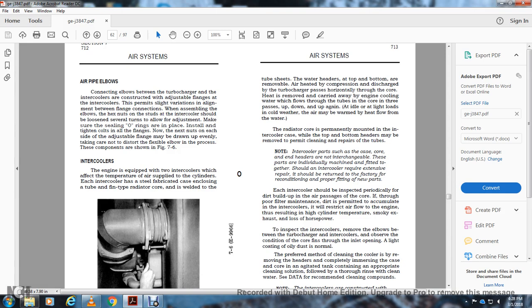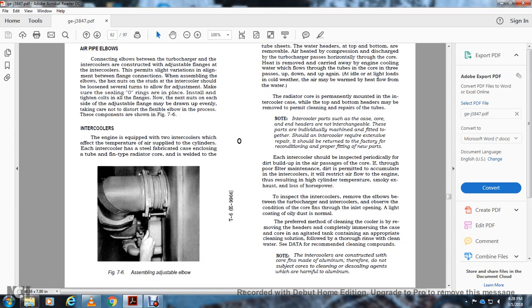The intercooler core requiring extensive repair should be returned to the factory for reconditioning and proper fitting of the new parts. Each intercooler should be inspected periodically.